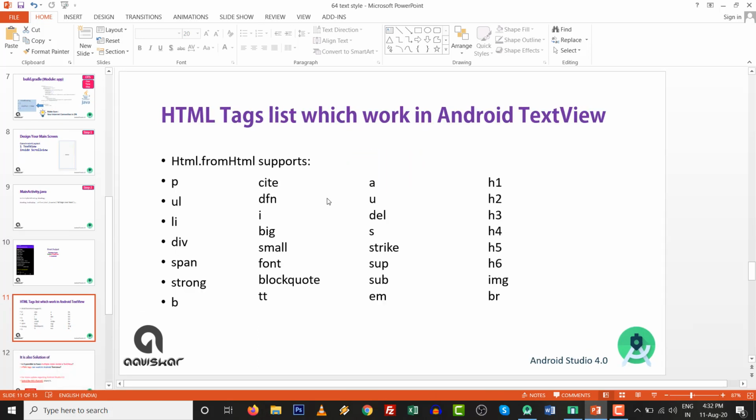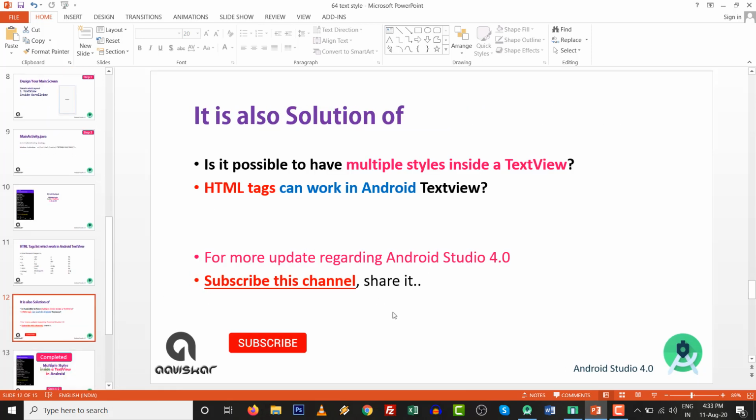So I'm going to share the HTML tags list with you, showing which tags will work over here. Take your screenshot: P, U, LI, DIV, span, strong, B, and whatever tags work, HTML tags within the Android text view. So it is also the solution to whether it is possible to have multiple styles within one text view inside Android, or whether HTML tags can work inside the text view in Android. So I think you like it.